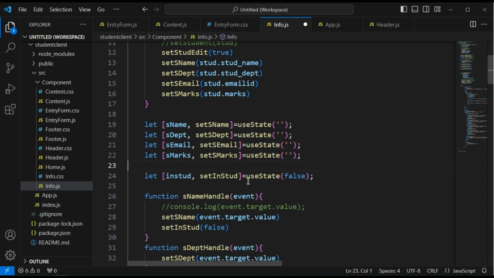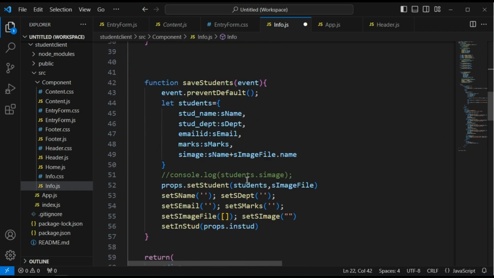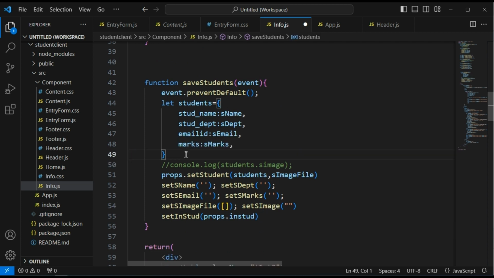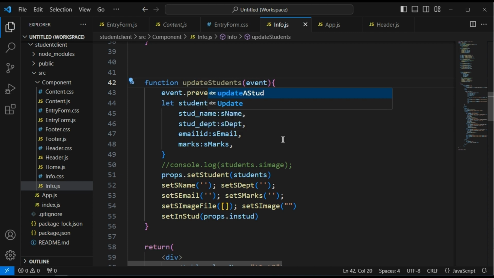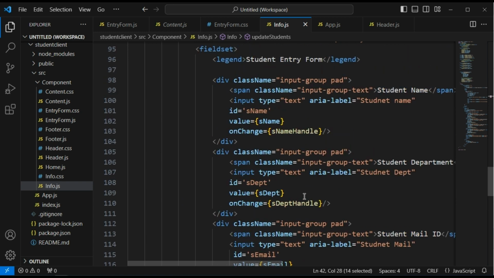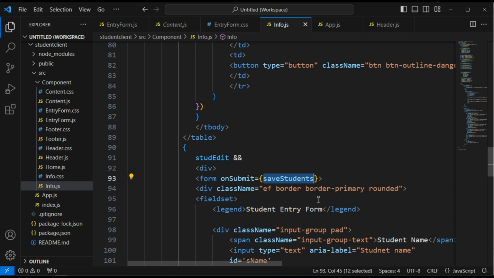Okay, now another thing we have is in the save students we have this. I'm going to delete that, and then I am going to pass the set student method, so I am going to delete this. First save student I am going to change it as update student. The handler method should be defined properly here. We are having the form data here. I am going to change this name.